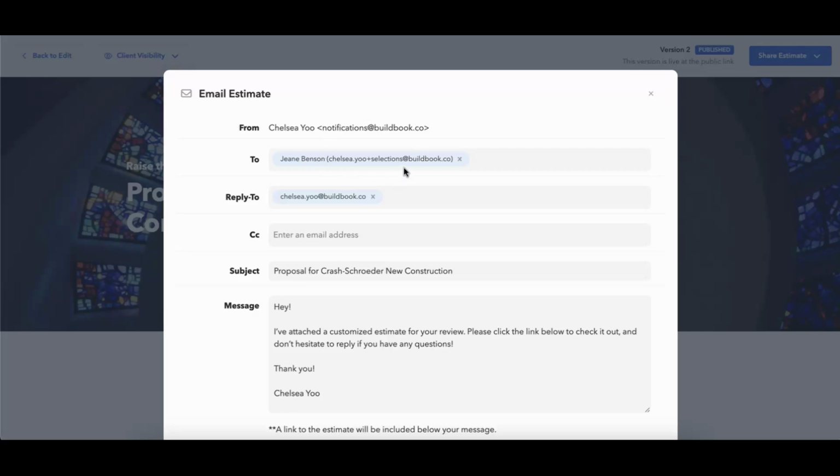So the client information does either have to have an email, or if you just don't add a client, nothing will pop up in this to right here. Your clients will have the ability to reply to your estimate, but that reply will go to your actual email and not through BuildBook. Clients aren't able to access opportunities or anything like that. So the only time that they'll be able to respond for that estimate is by replying back to you, and that's going to go to your personal or work email.